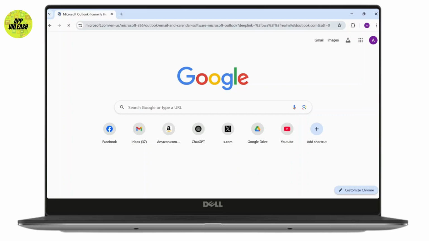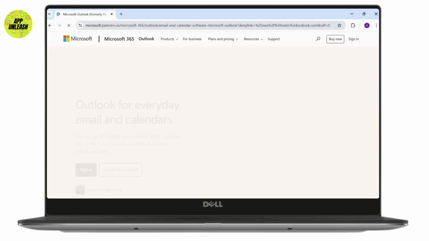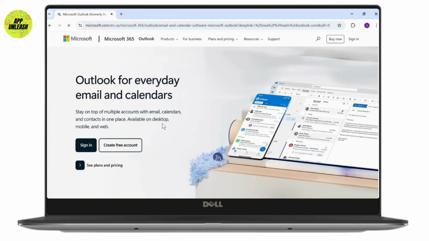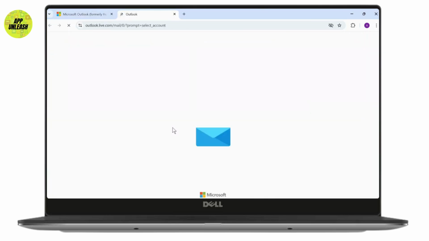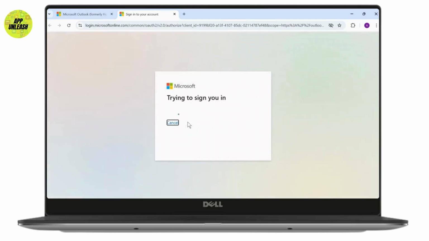After you're on your outlook.com, there you should find a sign in option on the top right corner or right here. So you can tap on sign in on whichever you want. And after you tap on sign in, you'll get prompted to this login page.